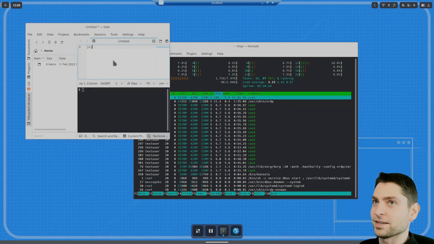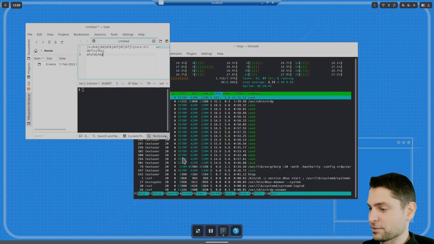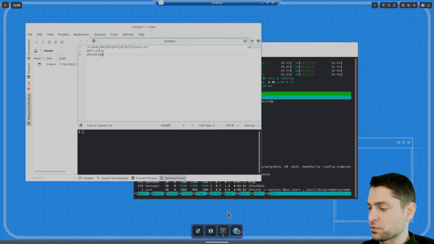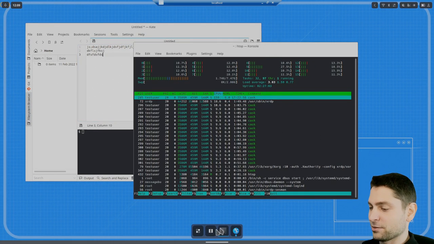But can I write in it? All right, it works. Let's make it a bit bigger. Can I now switch windows? Yeah, now it works. And I like the animation. Let's see what this one is doing.